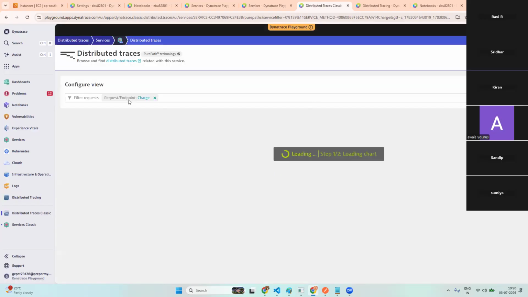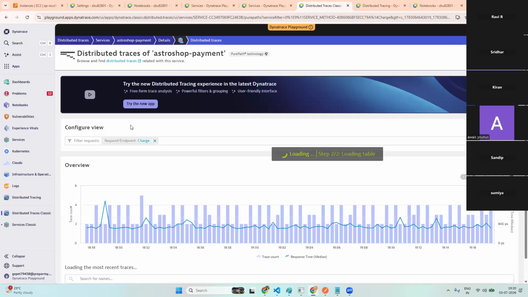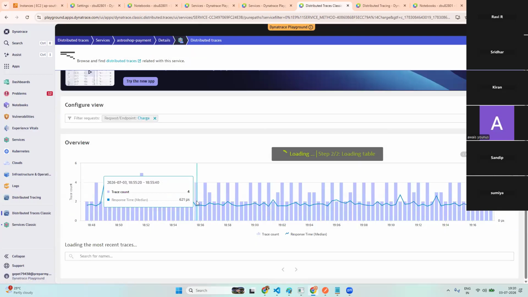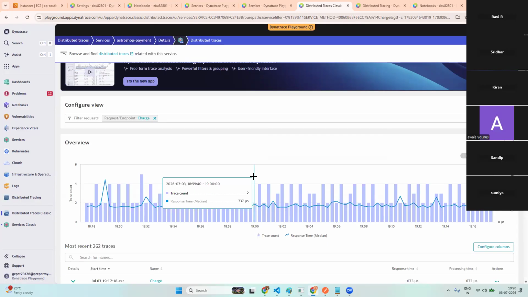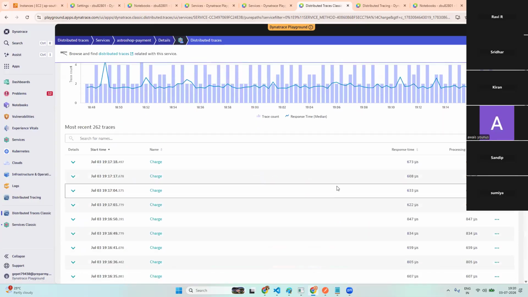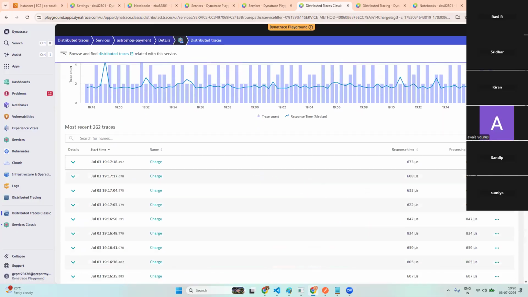So inside this endpoint, there will be many transactions, right? Many distributed transactions, each captured as a distributed trace. Each transaction will get captured, right? So now you'll have multiple transactions inside that. So you need to check which is taking higher response time.